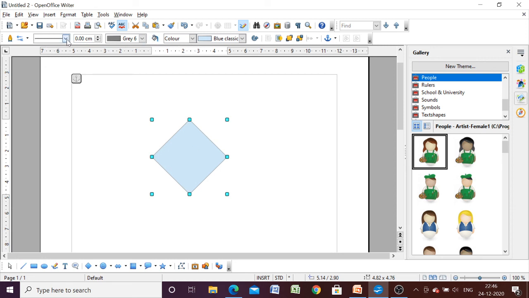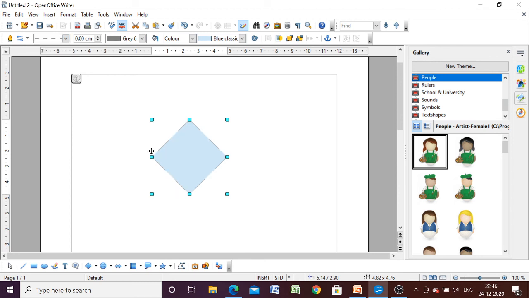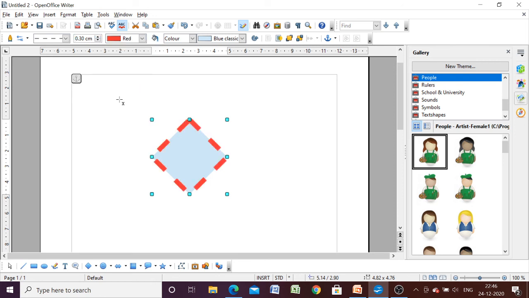So here you can change the type of line. So you can take a continuous line or you can change to any type of line. So you can see here the line type has been changed, and you can change the thickness also. So you can see the thickness has changed. Now you can change the color of the line. So the color of the line is also changed.